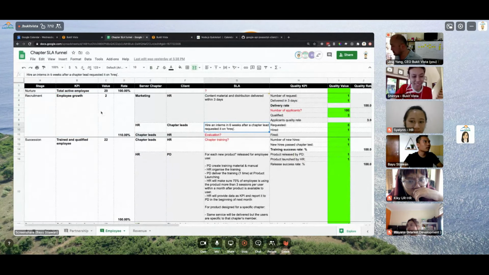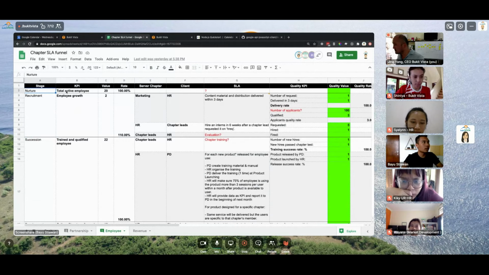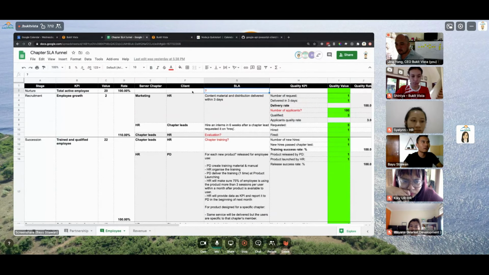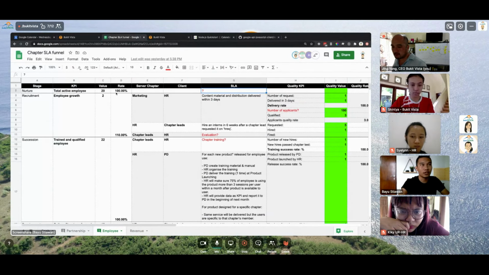I categorized each of the existing SLA into its own group in the funnel. Let's call it a stage, and then there's a KPI for that stage. For example, in nurture, the KPI is the total active employees. Because if there's a reduction in active employees, it means that we are not nurturing enough, right? I don't find any SLA yet on how we nurture an employee.